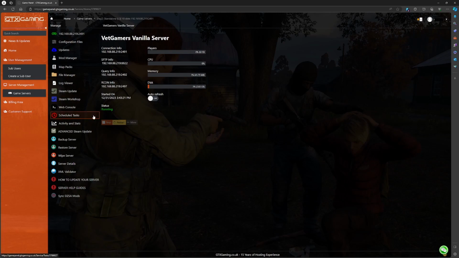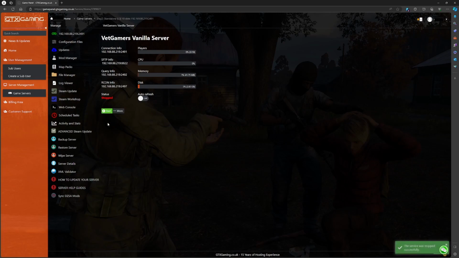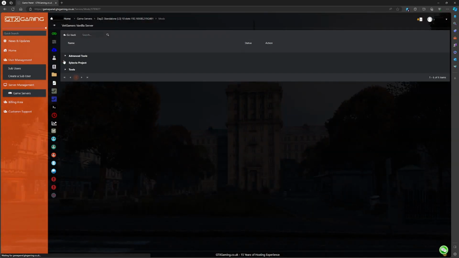First up, we're installing the server messages plugin. Just like with the DayZ plugin, begin by logging into the game panel and shutting down your server. Once it's off, head into Mod Manager, find Server Messages, and hit Install, then let the installation run its course.